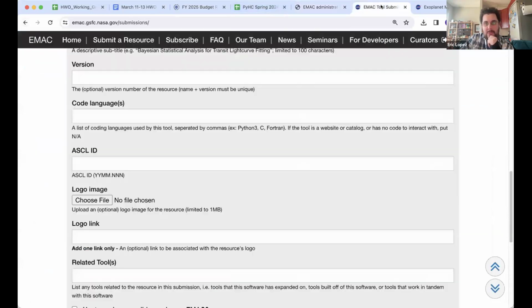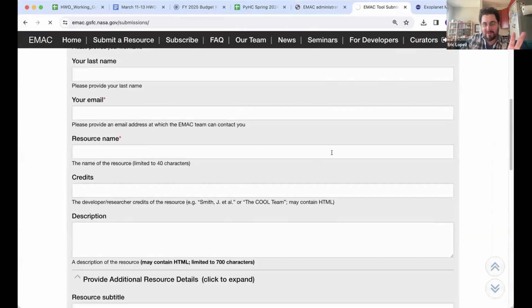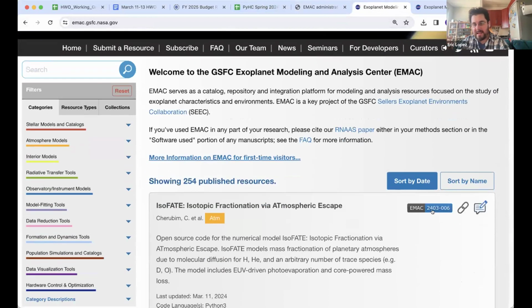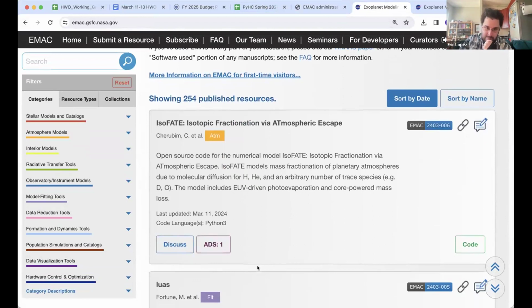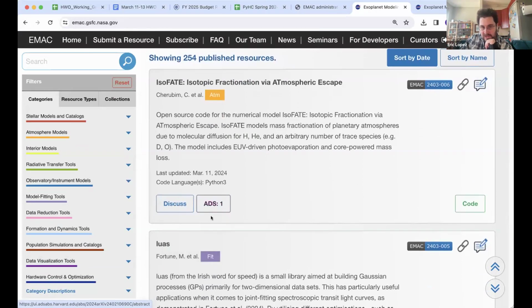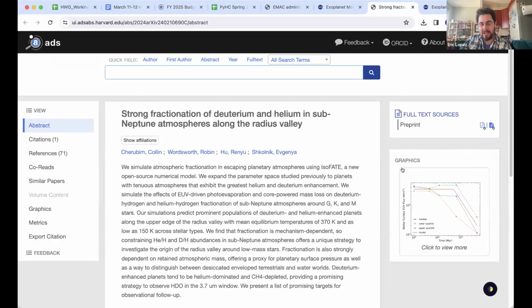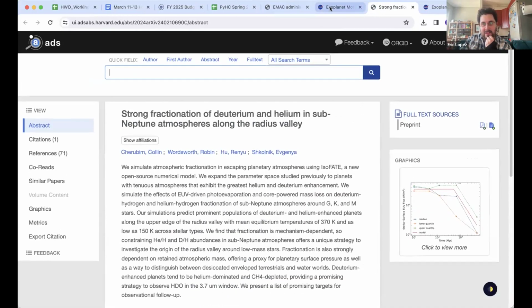Not exactly. So we don't currently generate a DOI. We've thought about that. Our current permanent link for the tile is just that. We have this EMAC ID, which is kind of our record keeper. Generally speaking, for anything that is published, we make sure to link to the ADS record of that publication, and so then people can access the DOI there.